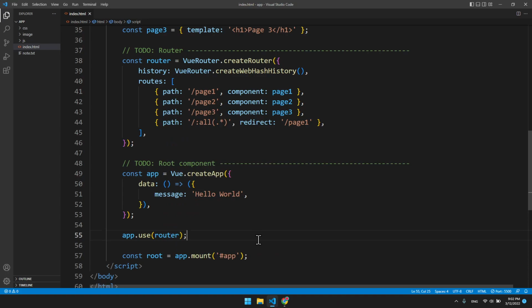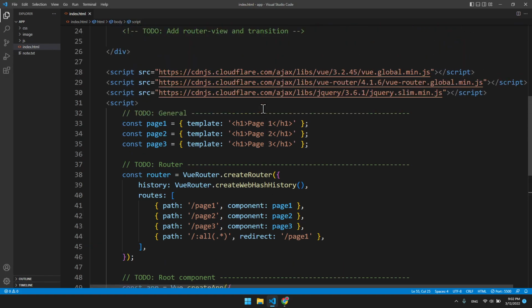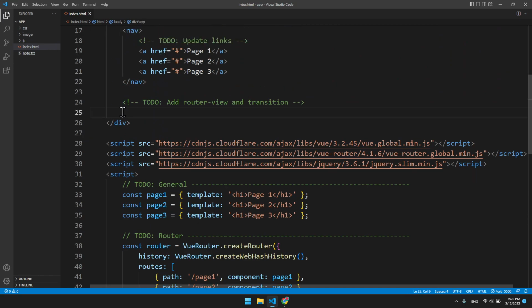Now we have to go back to the HTML section to provide a placeholder to load our container. So for this h1, we want to provide a place for it to load. We are going to put it just after this line 25. The tag is called router-view. This one is coming from the Vue Router.